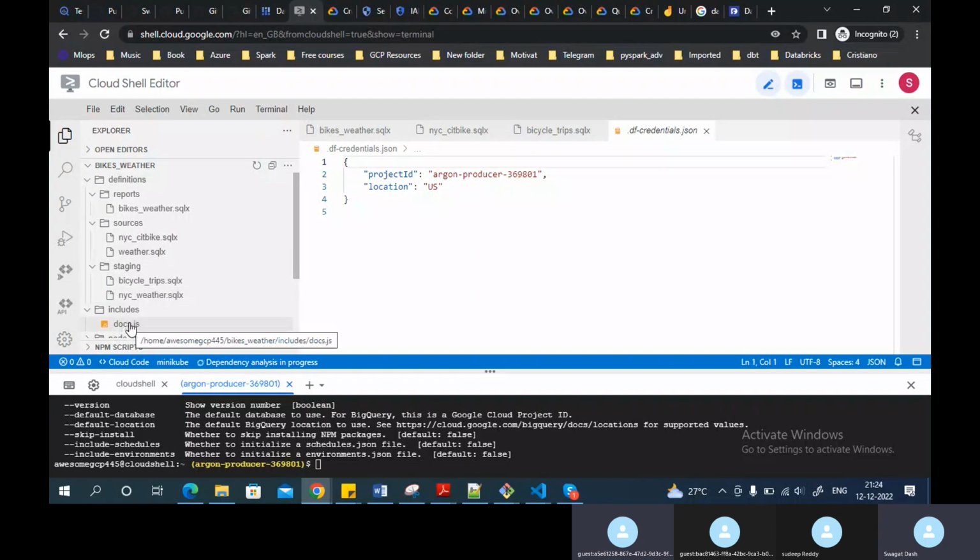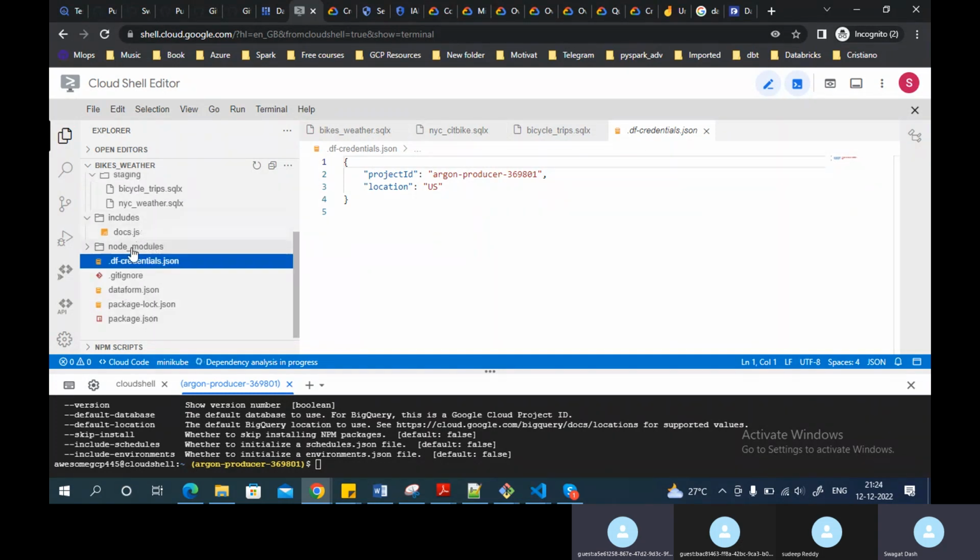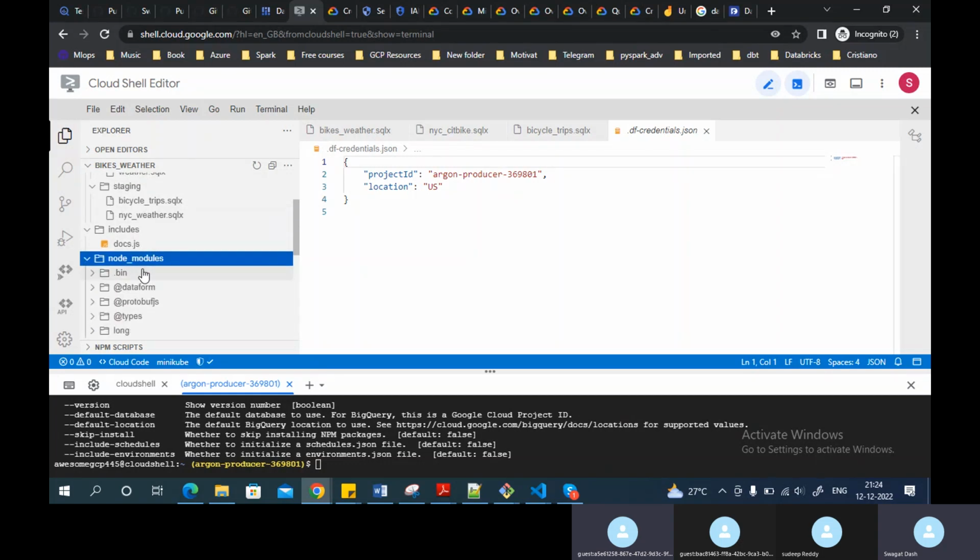But all this transformation you are seeing, and whatever files you are seeing inside the includes folder, these things you have to create based on the ETL pipeline which you want to create. So based on that you have to develop your logic. It will just create a definitions folder, an includes folder, and a node modules folder, and then it will create all these dependencies.